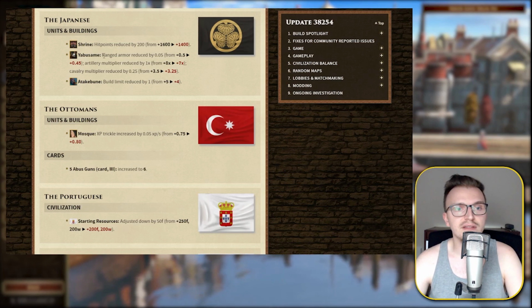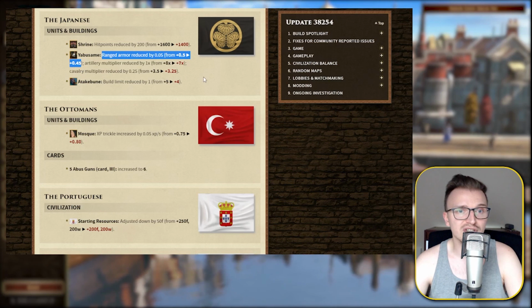Now the ranged armor has been reduced by 0.05, which I think is by 5%, down from 0.5 to 0.45. The artillery multiplier is reduced as well, so they're not going to have as much damage to artillery. And also the cav multiplier is now reduced as well. They've done their percentages weird here. It's down from 3.5 to 3.25. Not a huge drop, but quite a significant one for artillery. And yeah, a 10% reduction overall on the ranged armor. That's quite impactful as well.